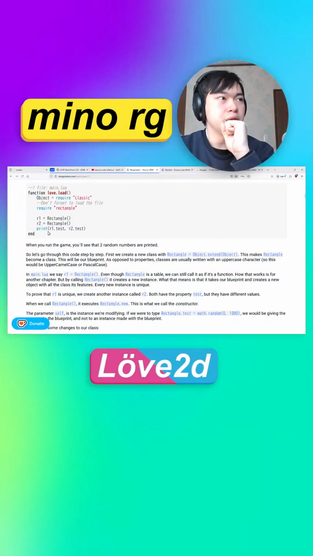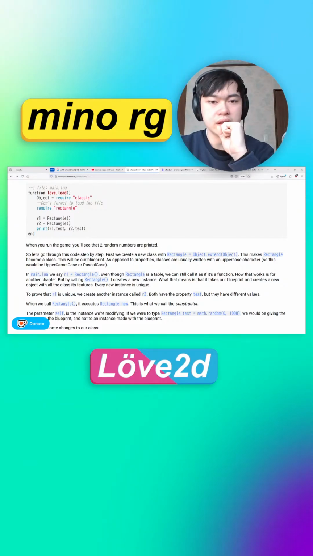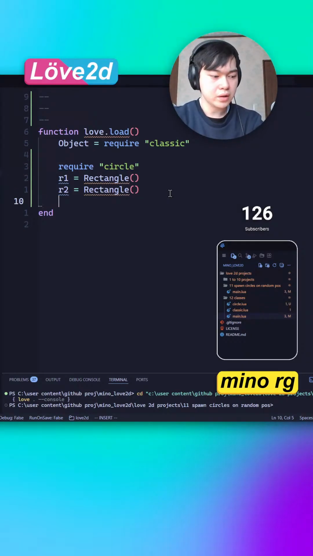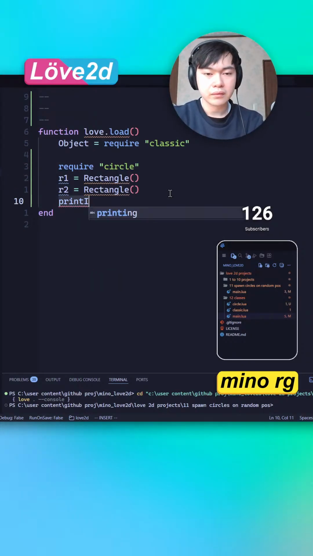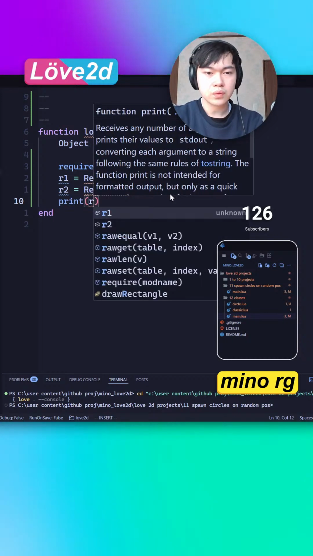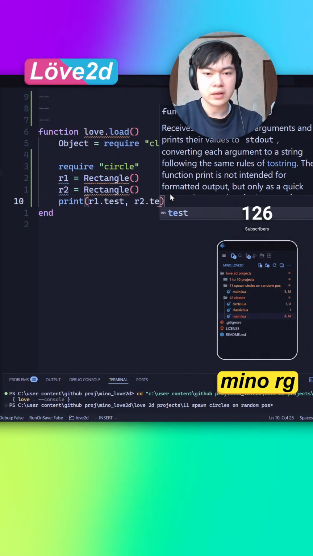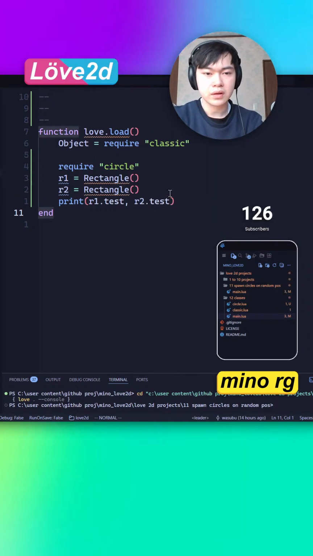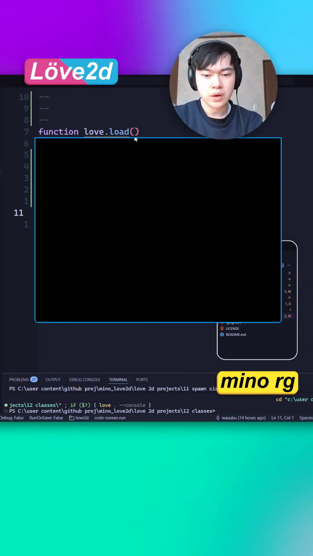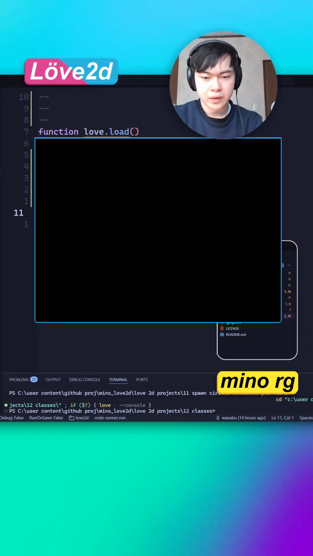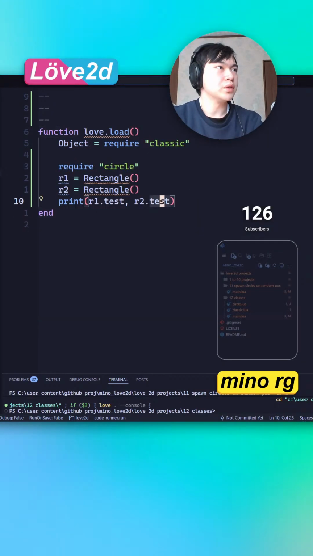So anyways, I actually don't understand this. So they have print r1.test and then print r2.test. Okay, let's do that. So here I just put print r1.test and then r2.test. And then let me just run that, and we got nothing for some reason, because I don't know what I'm doing.